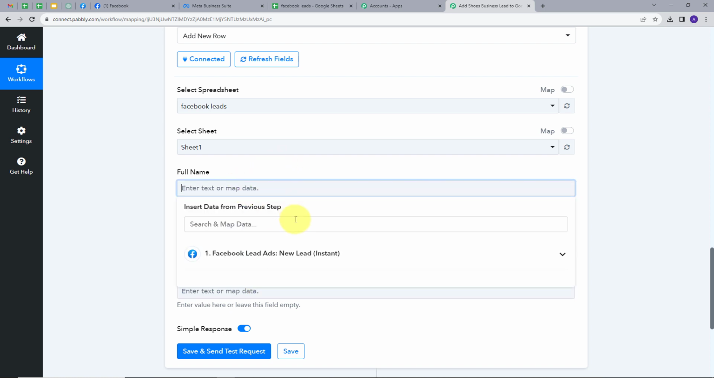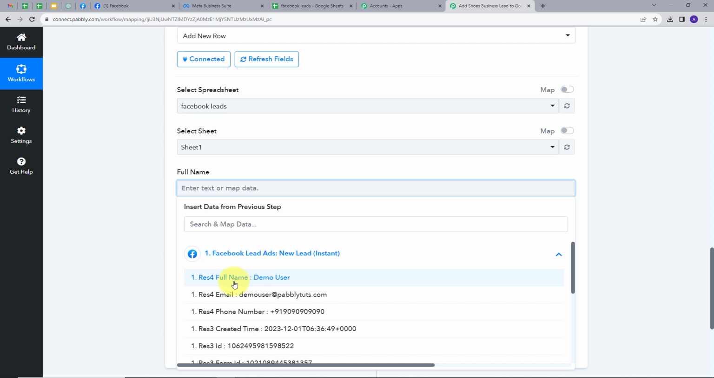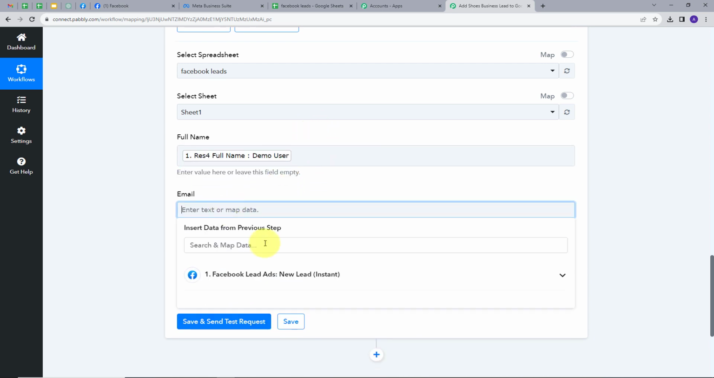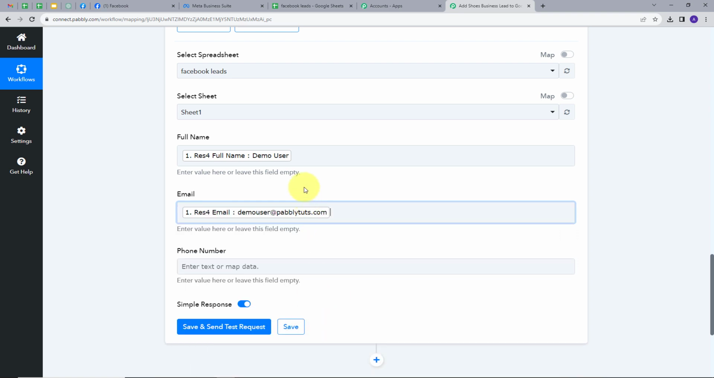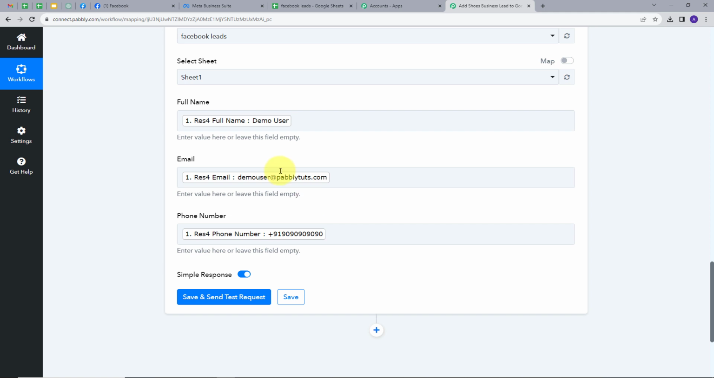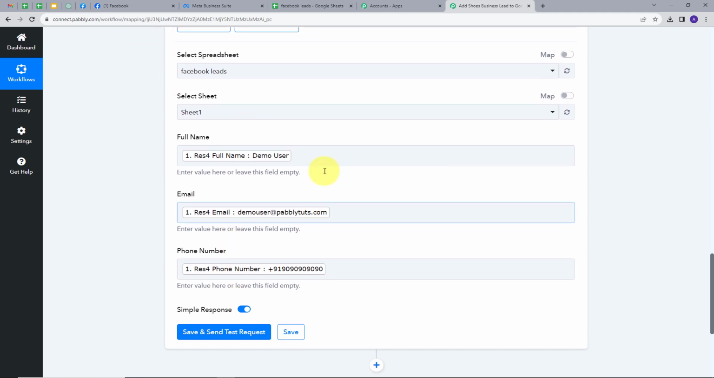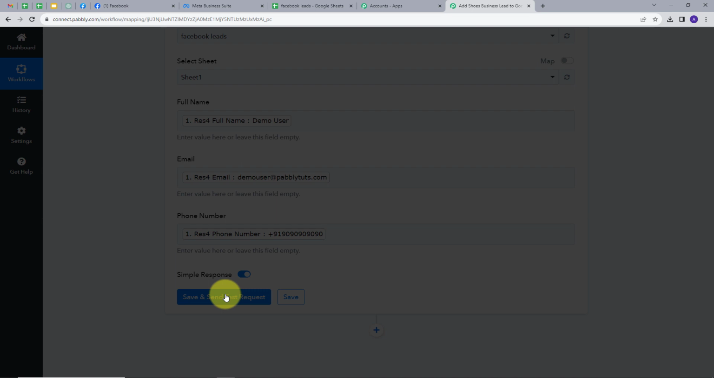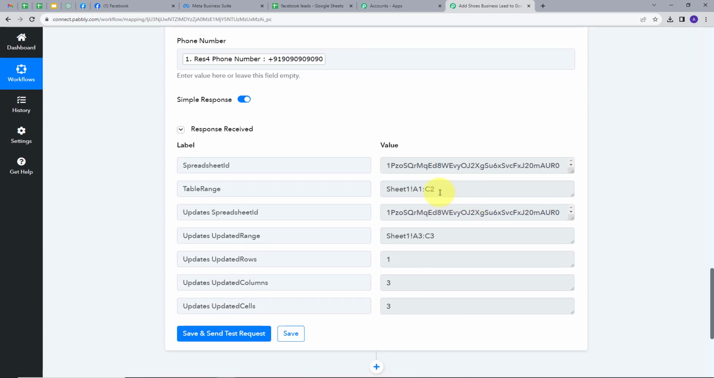For mapping, I'll click here. I will open this response and this is the full name. So I'm going to map this. Now we'll map the email and I will map the phone number. So I have mapped all my details here and I will click on save and send test request button. And we have this response. So I have added my details in Google Sheet.